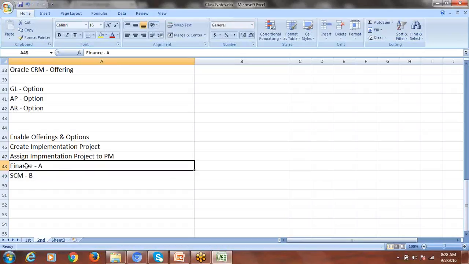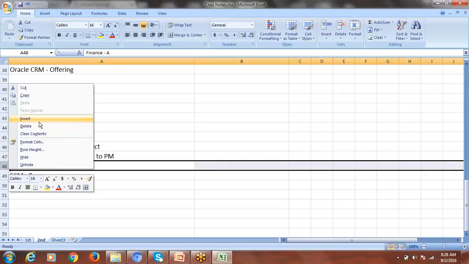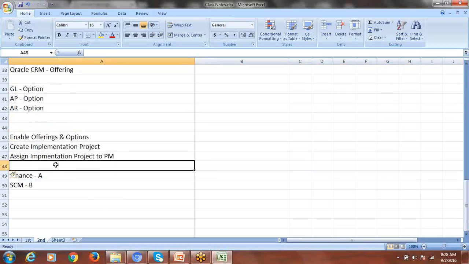And once these consultants start working on finance and SCM, accordingly they can update the status: whether the task is started by the consultant or not, whether the offering work is completed or not, and how many tasks are completed from the respective offering. Okay, so we can do that. See here, simple. One more point let me add here. We'll create the implementation project. While you are creating the implementation project, you can assign that project to someone. I'm just taking it as a project manager.